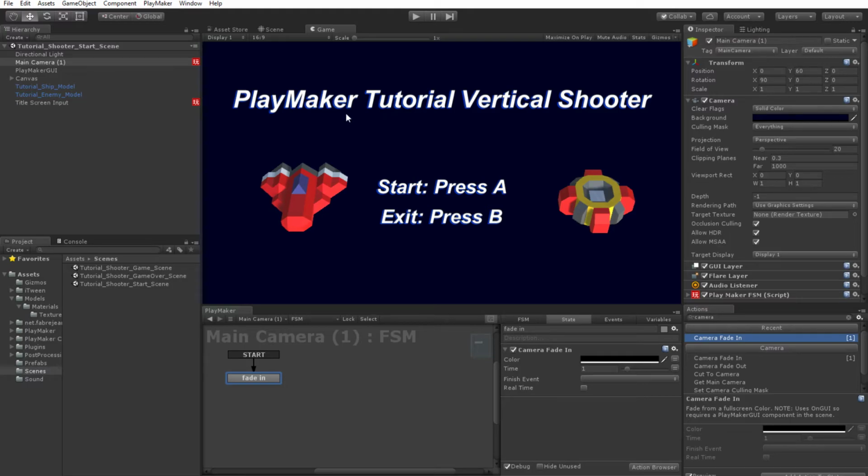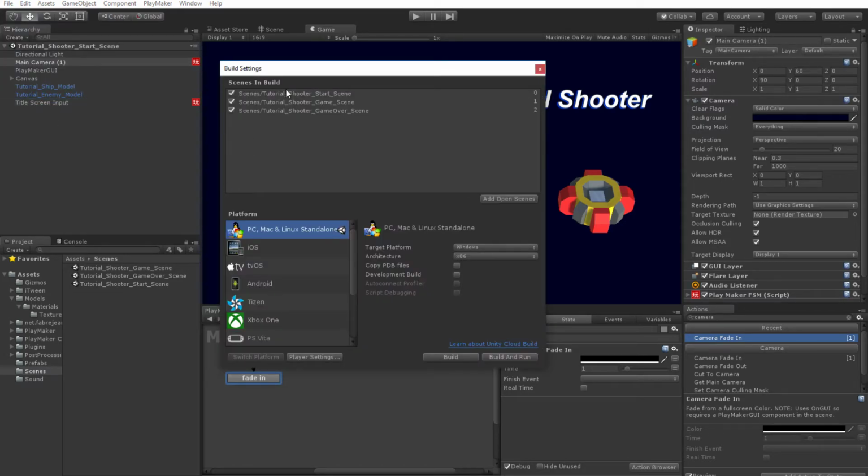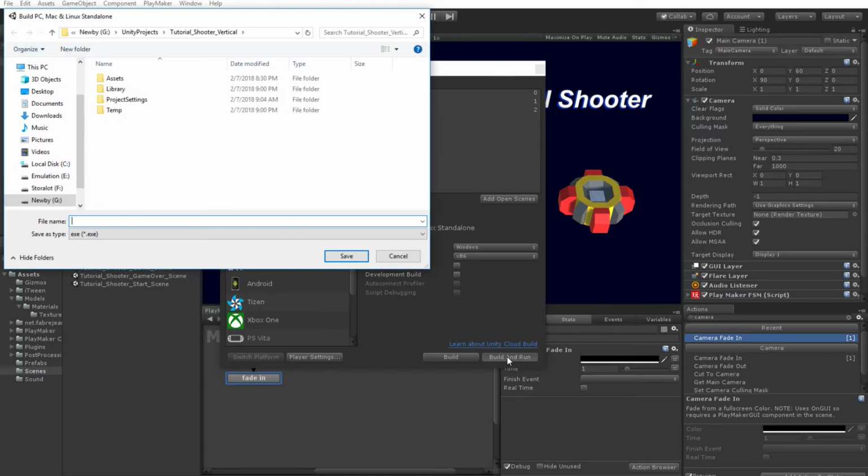All right, so that is pretty much it for the project. Let me just save this, and then we're going to make a build. So when you go to build settings, you can see here it shows all the scenes that it's going to build, and I want all of these. You would only include the ones that you want, because you may have extra scenes floating around in your project. And just make sure the start scene is the first one here, because that'll be the first scene that it loads. All right, so we're going to do a build and run.